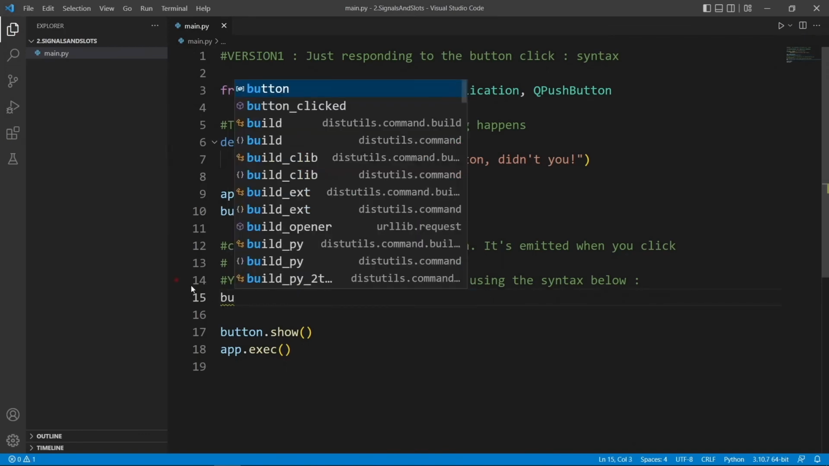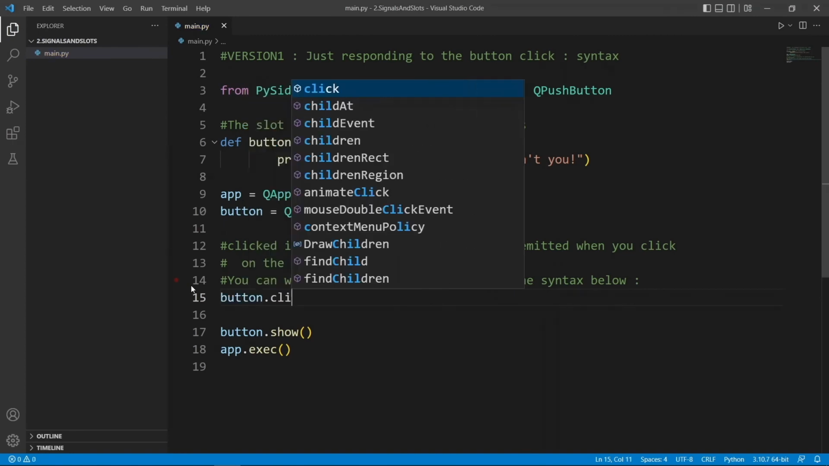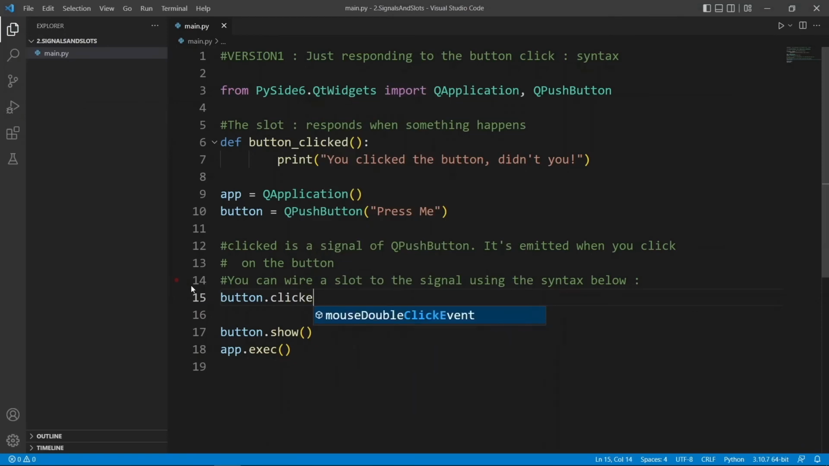So we are saying button, whenever the button is clicked. And you see that we don't have autocomplete here. So we have to autocomplete the signal and then connect. That's what we do. And we want to specify the thing that is going to respond when this button is clicked.